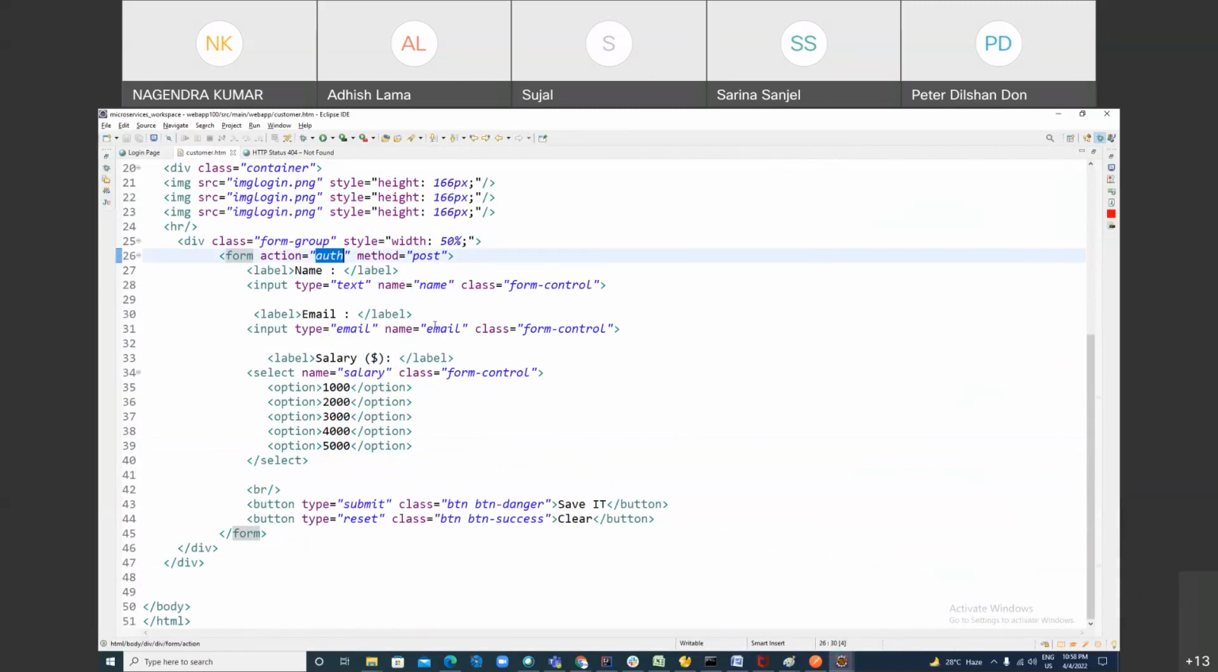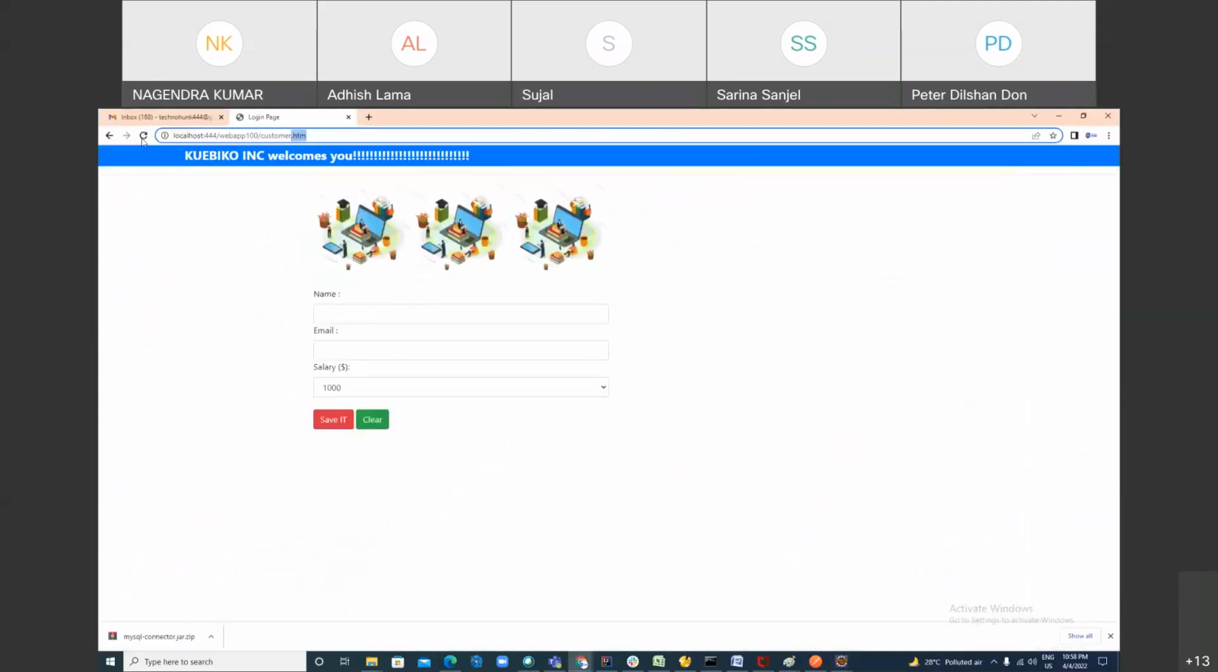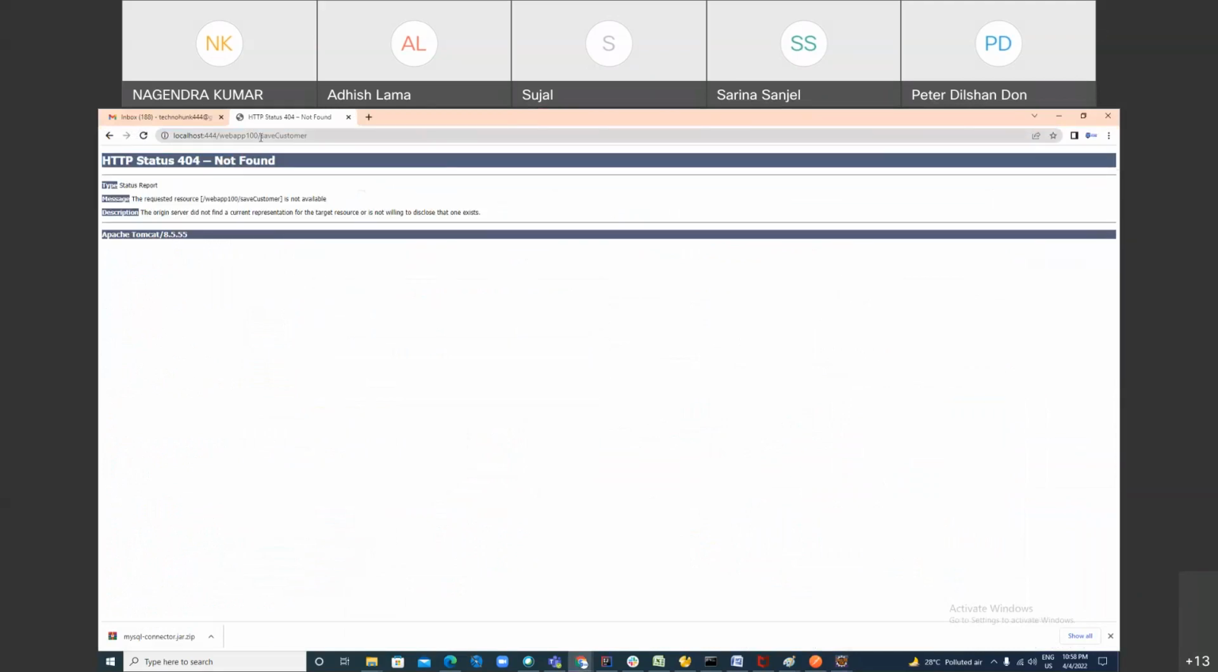Here you have to make a new servlet, and the servlet name is the action name. The action name is Save Customer, or you can give any name, not a problem. Save Customer seems okay. Right now, if you refresh and click on this button, it would say the save customer servlet is not there. It's correct because you don't have it yet.